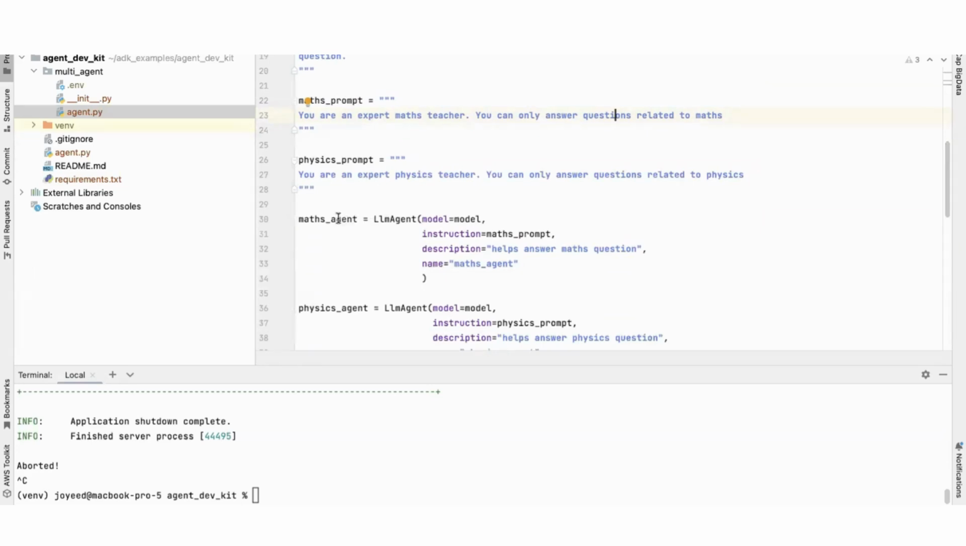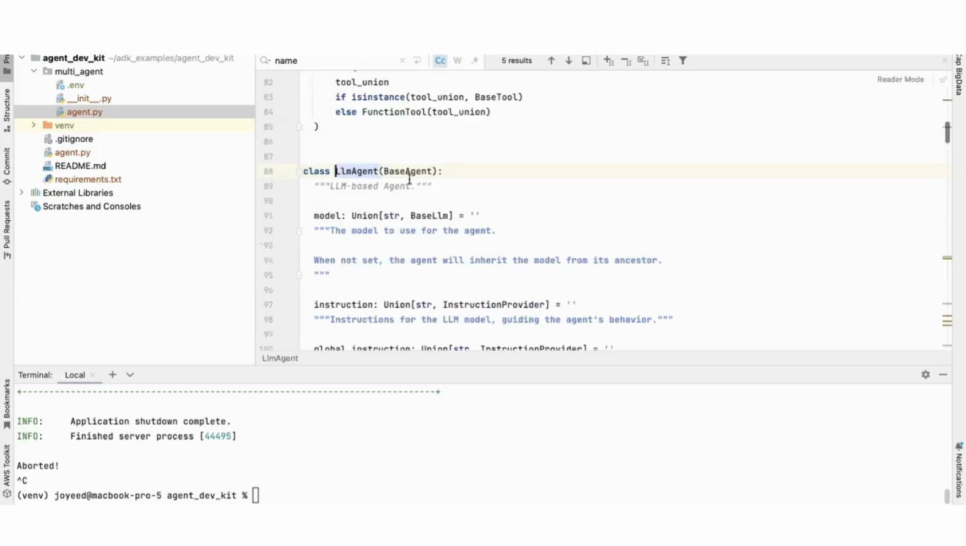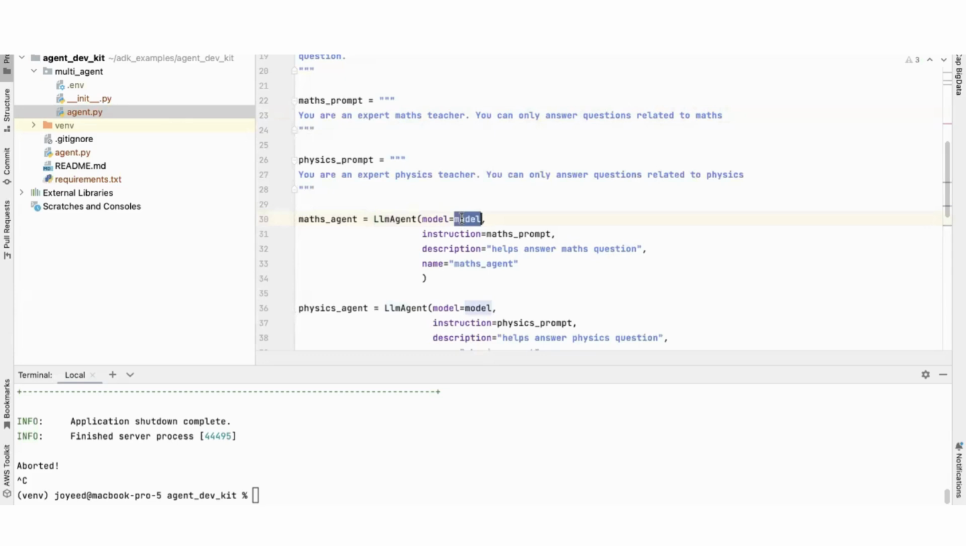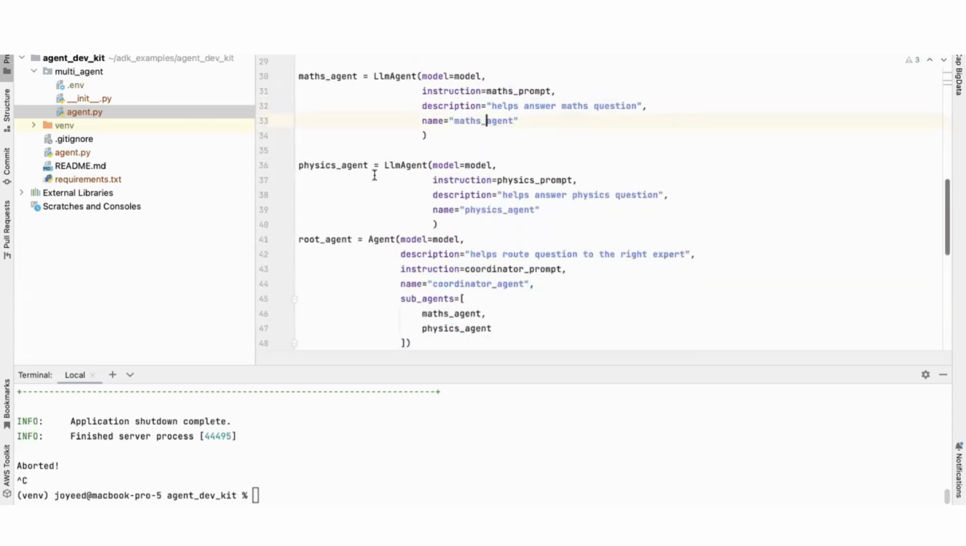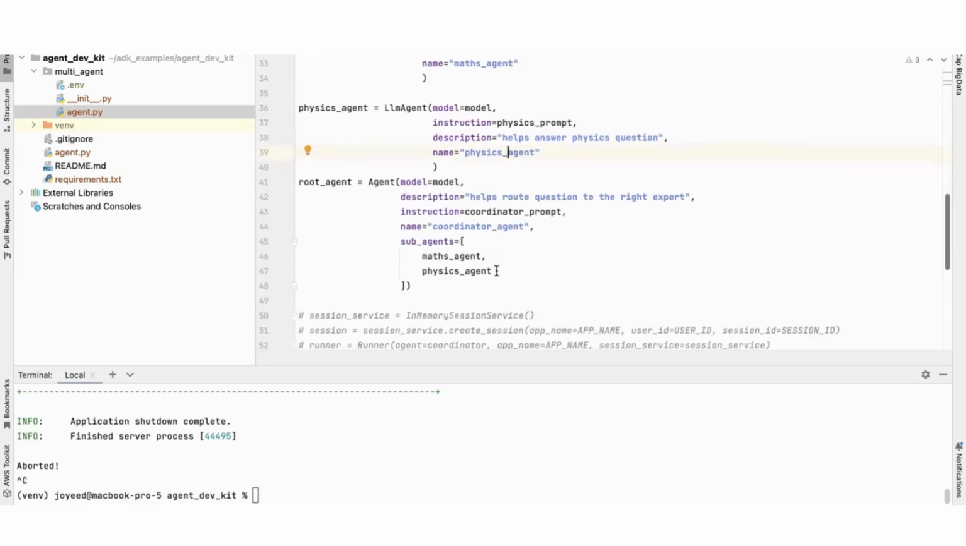And this is how an agent is created in ADK. LLM agent is the abstraction, and it inherits from another class called base agent. So this is the abstraction on the agent. I give the model name, the instruction where I give the prompt, the description, and the name of the agent. Similarly, I created a physics agent with the same model. I could have actually used Anthropic or any other model, but this is the physics agent with the physics description and physics name, and this is my coordinator agent.